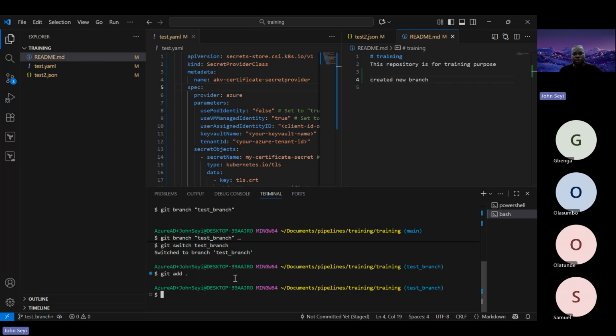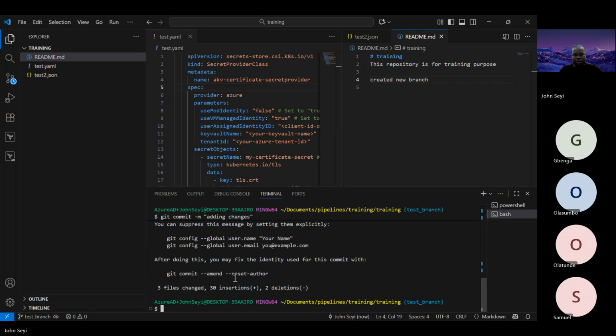The next thing I do is git commit. Please let's note git commit. Git commit. Let me say adding changes. That's my commit message. And the next thing I'm going to do is git push.